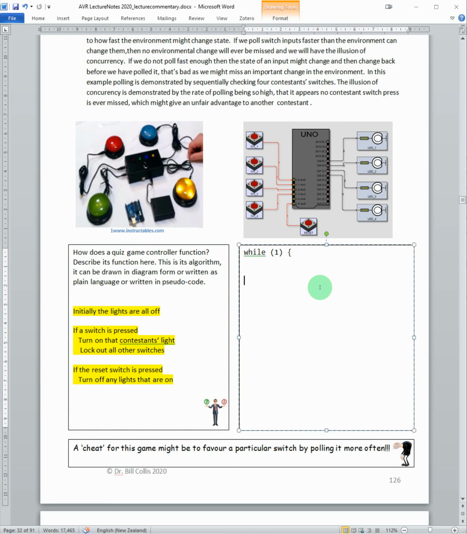So you're going to have a bunch of if statements, if, and then you're going to have another if for the next switch, and another if for the next switch, and another if for the next switch. And then of course you're going to have an if for the reset switch. So you've got a bunch of if statements inside your while loop.